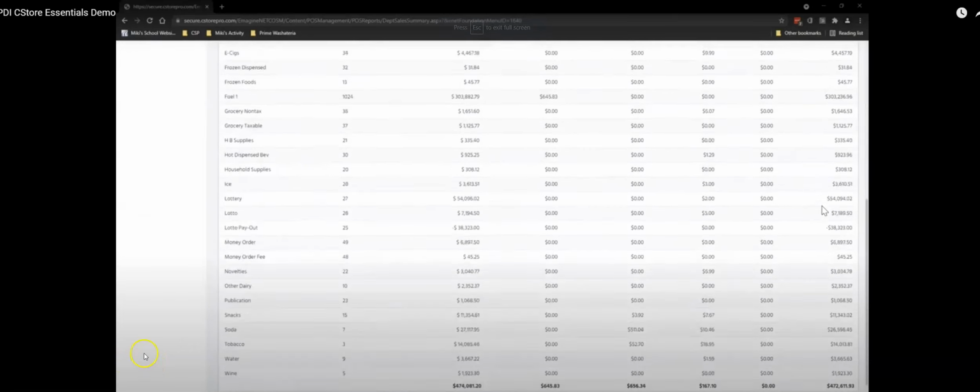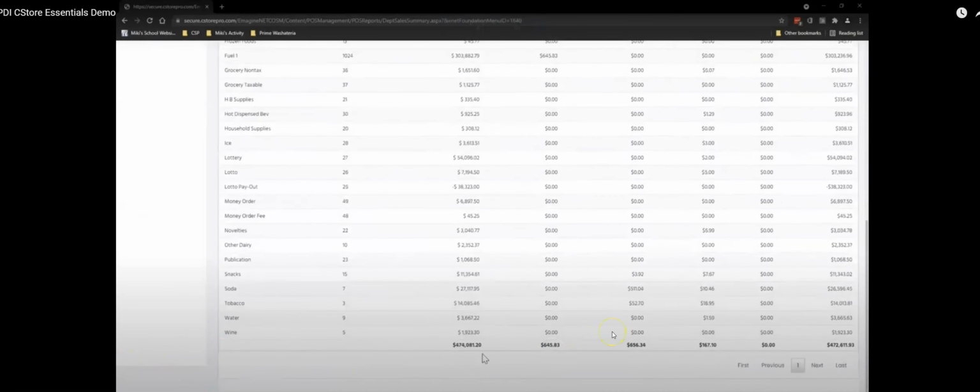If we scroll down a little bit, you'll be able to see the totals, and it gives you a breakdown of those as well.